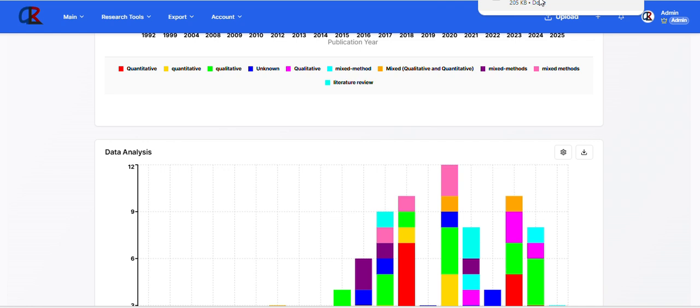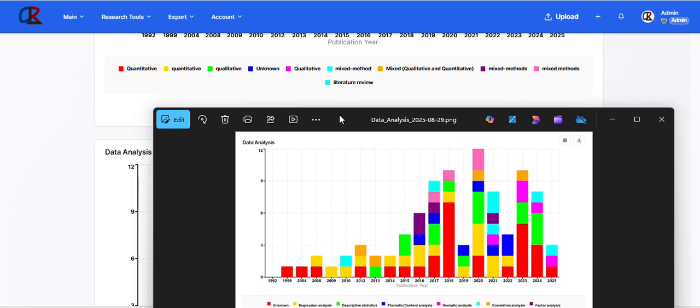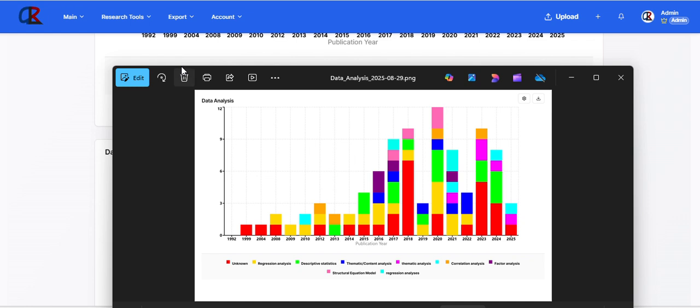Instead of spending weeks manually cataloging findings, you can instantly visualize the data, see where the consensus lies, and, most importantly, identify where the research is silent. That silence is a gap that you can illuminate.